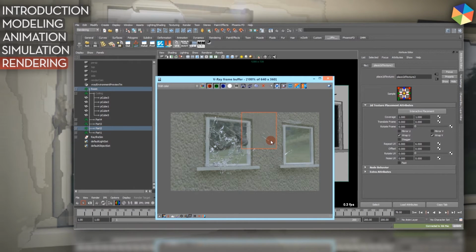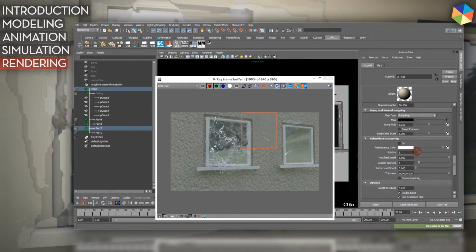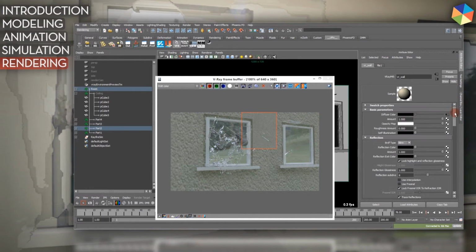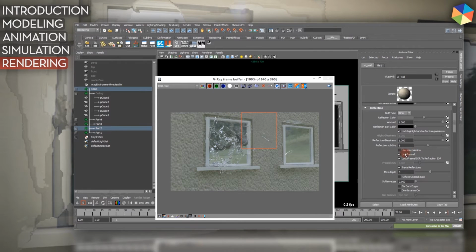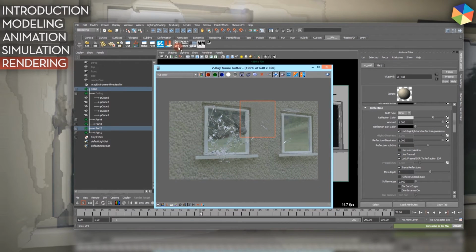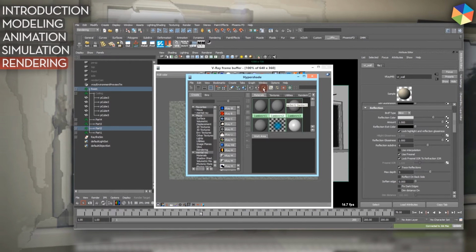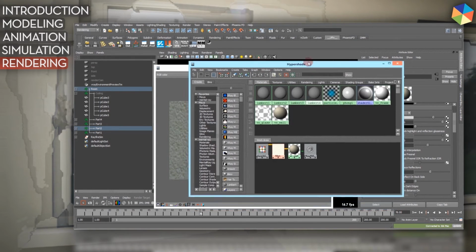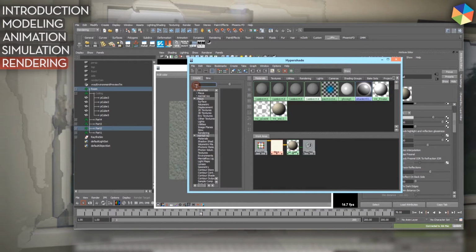Okay, it's better now. Now probably the bump is a bit too heavy still, so just decrease the value again. And I want the wall to be a bit more reflective. With Fresnel turned on, increase my reflection, and I want to go to my hypershade again and just frame the material and add a hue.